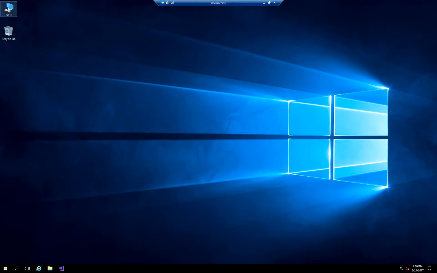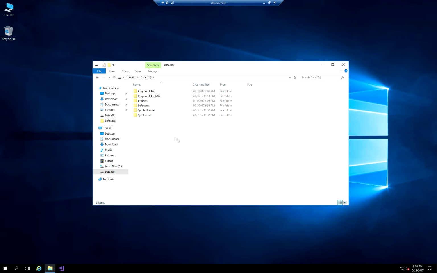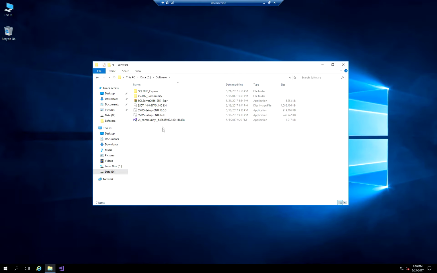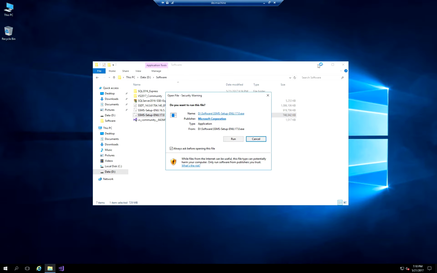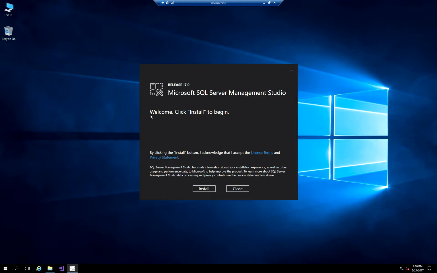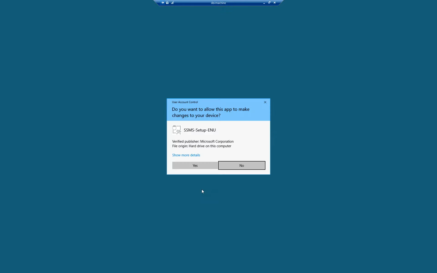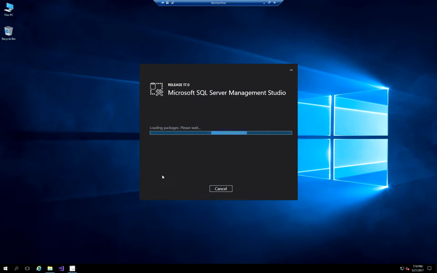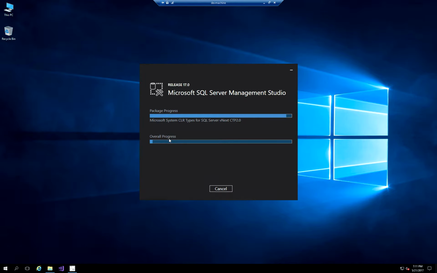Okay, so as you can see, the server has rebooted. I'm going to go ahead and navigate to the software folder, and double click this SSMS setup to start the installation of Management Studio. Once I click install, this is going to begin the process, and it's going to quickly load all the packages it needs and begin the actual installation of SQL Management Studio. So this is going to take a few minutes as well.